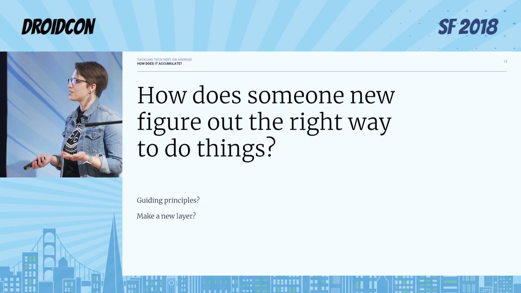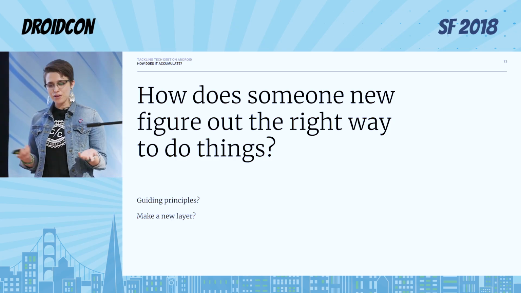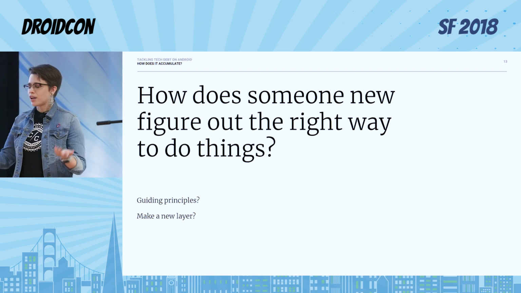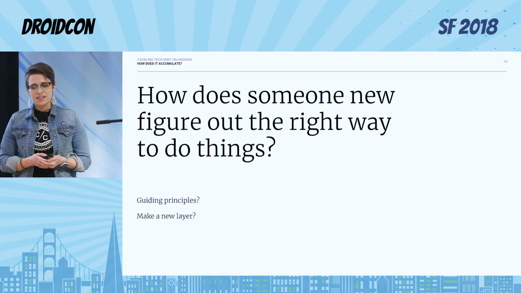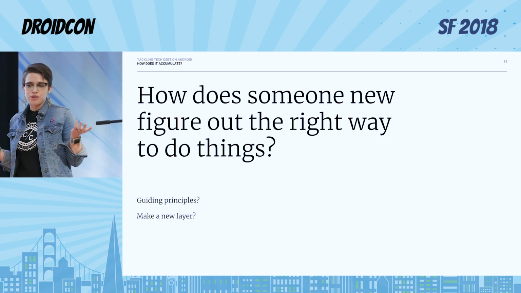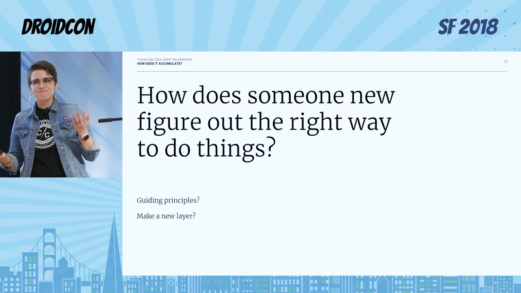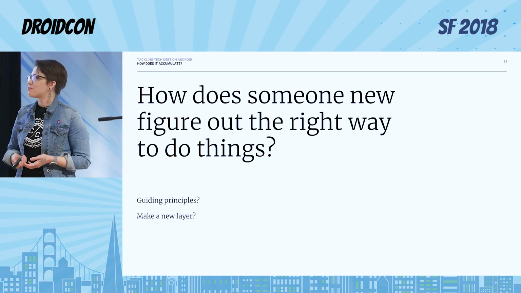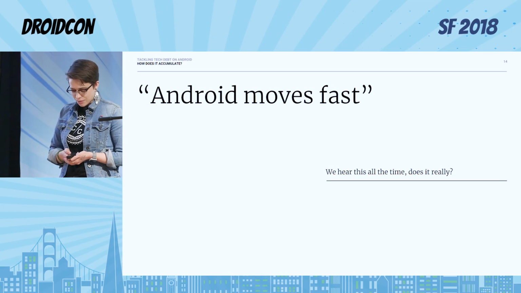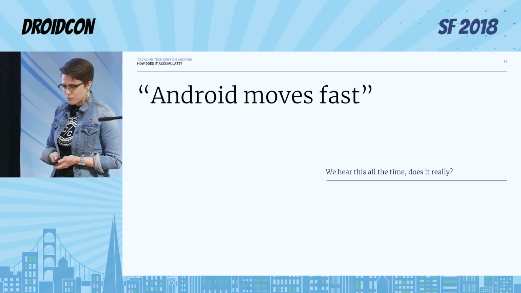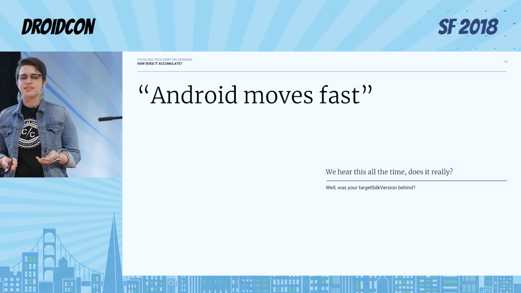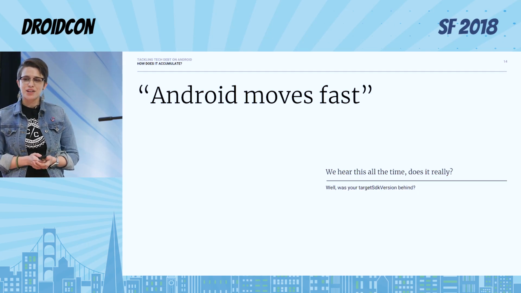So if you're coming into the code and you're a new person, how do you figure out the right way to do things? Do we have guiding principles of the code base? Do you just make a new layer with your new favorite libraries? That might not be great, because it might just add to that whole stack you had before. So we hear this a lot, that Android moves fast. Does it really move fast? Well, was your target SDK version behind on November 1st?